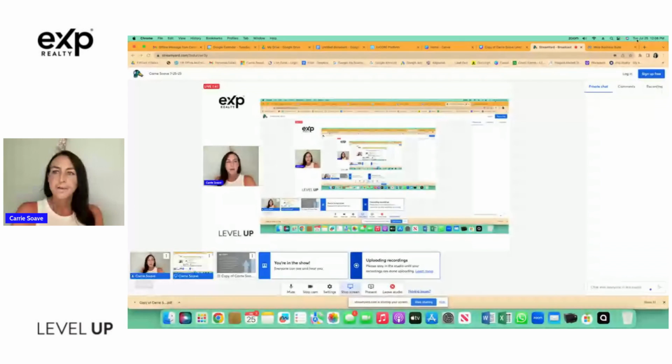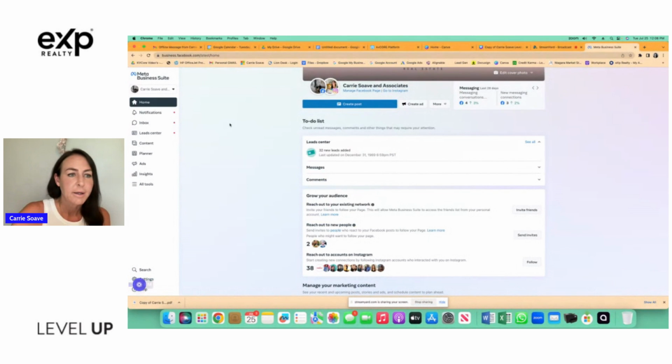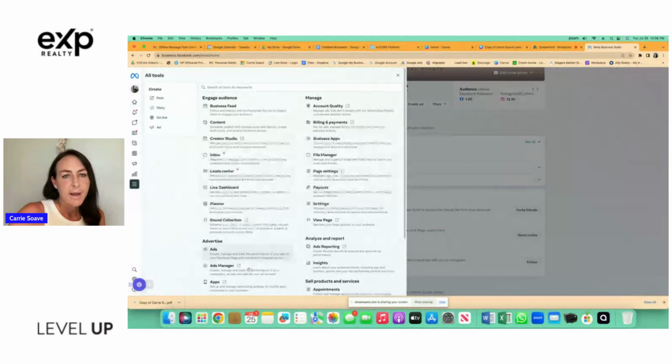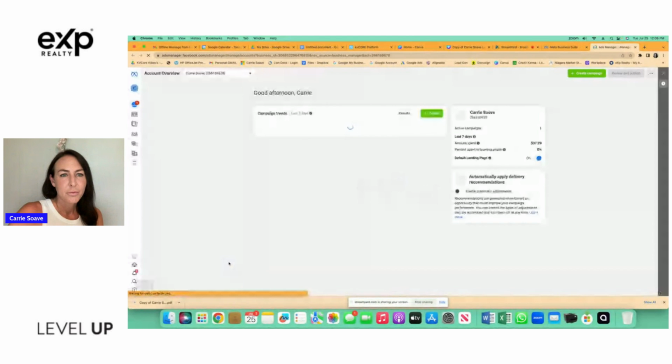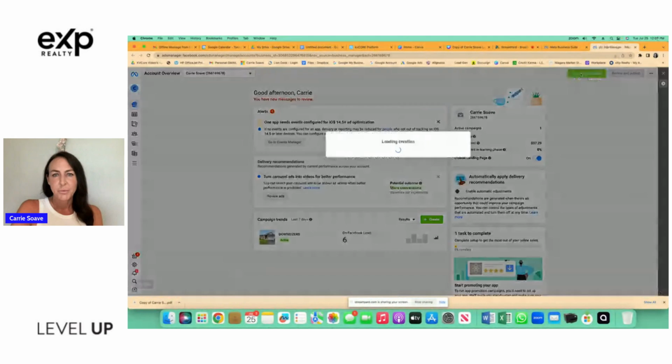Okay, guys, so let's head over to Meta Business Suite. This is where we're going to begin. On the left-hand side, you're going to scroll down to All Tools, and you're going to click Ads Manager. What are we going to do? We are going to create a campaign. Top right-hand corner, the green button.